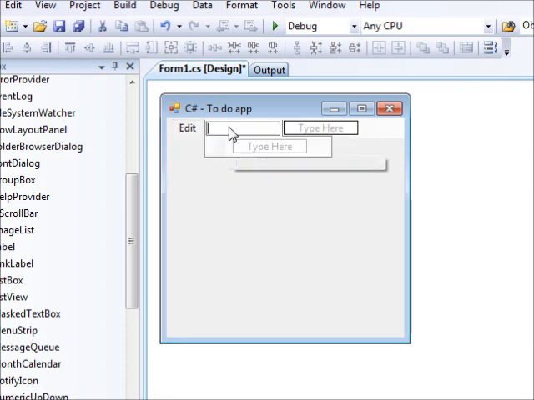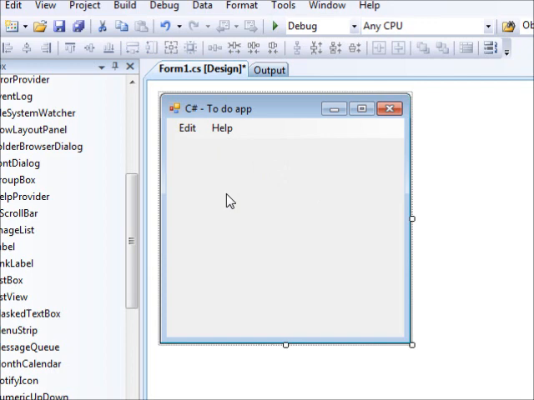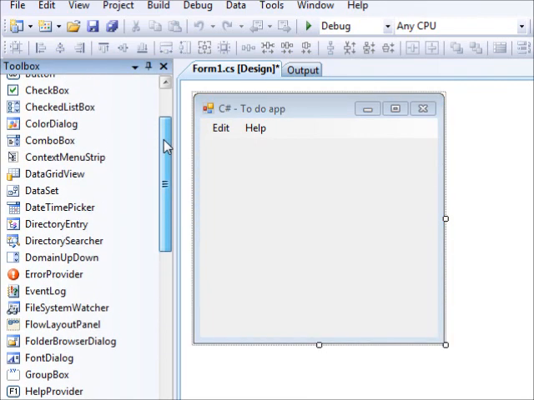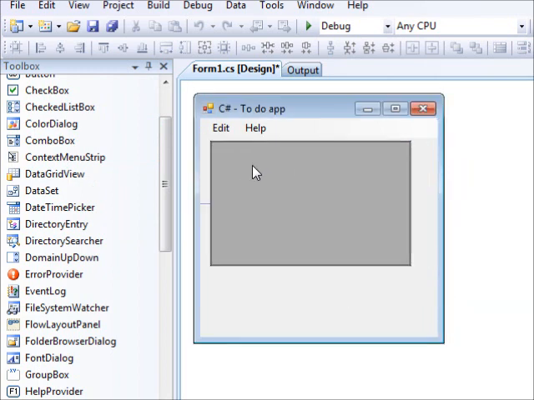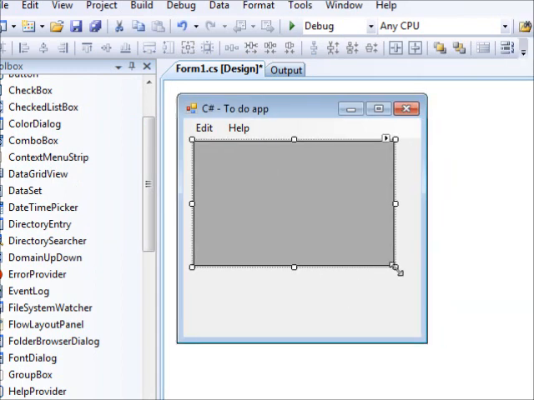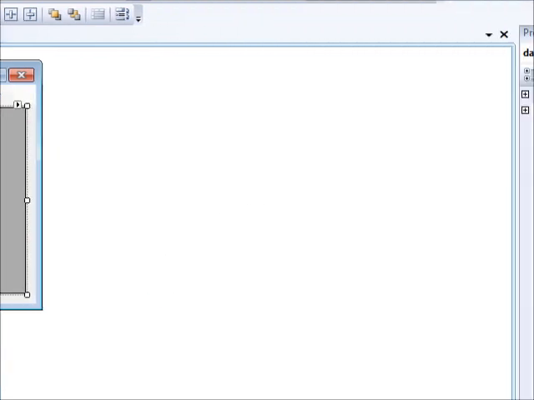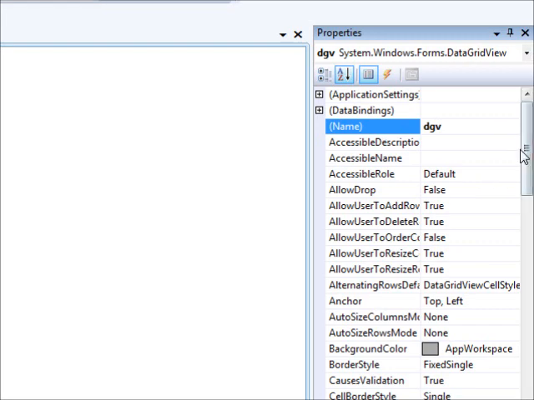Okay, here we're gonna say help, and there's going to be an about button, something like that, just to make ourselves comfortable working with menus as we have seen before. And we are going to add the DataGridView. Where's the DataGridView? We're going to drag this and drop it here on the form, and I'm going to make sure that it covers the whole form. Also, I will go and change its name. I will use DGV to make it shorter and easier to access.